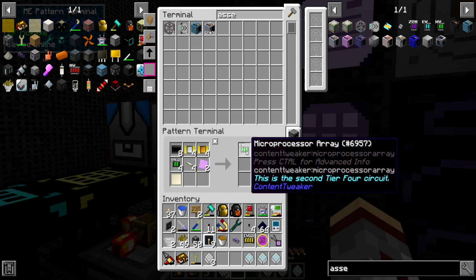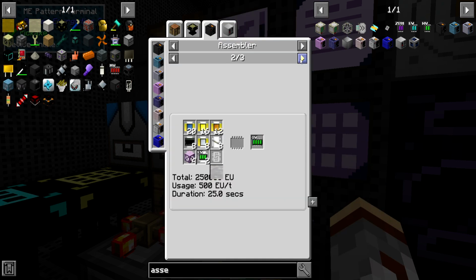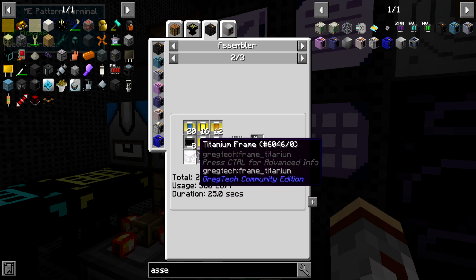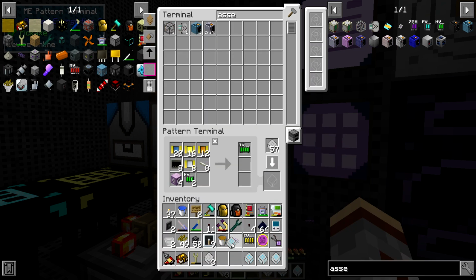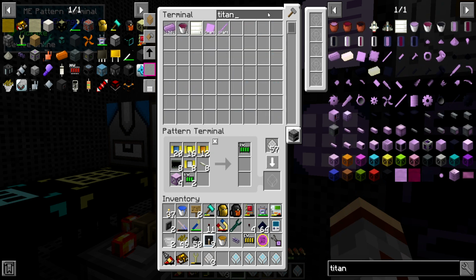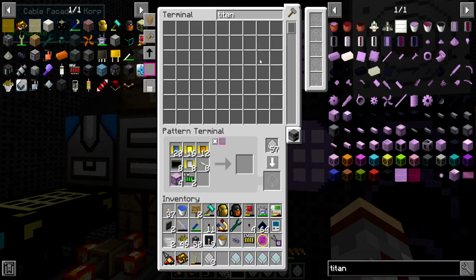And then lastly, the mainframe. The mainframe is going to require titanium frames, and I think that's it. That we don't have. Do we have titanium frames? Not yet. So let's get that crafted up.